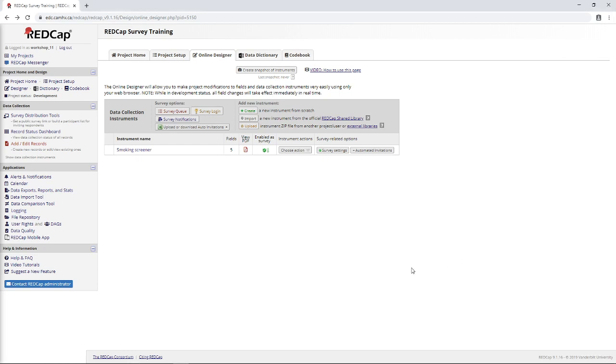Alright, welcome to part 3 of CAMH REDCap survey training. As always, I'll just start by pointing out that we're using REDCap version 9.1.16 here. So if you're using a different version of REDCap, things might look slightly different, but the same principles should still apply here.